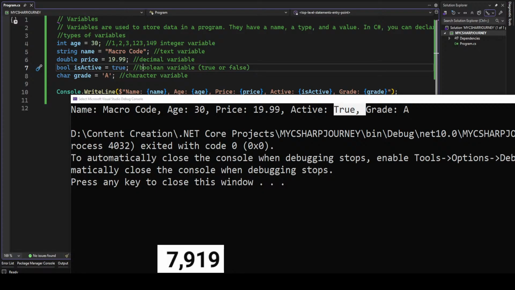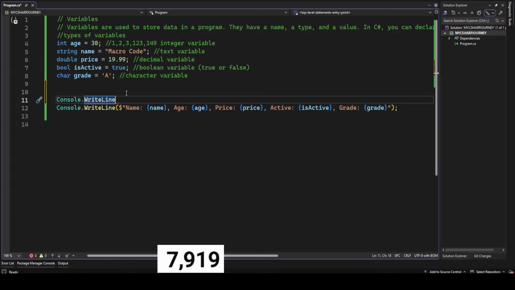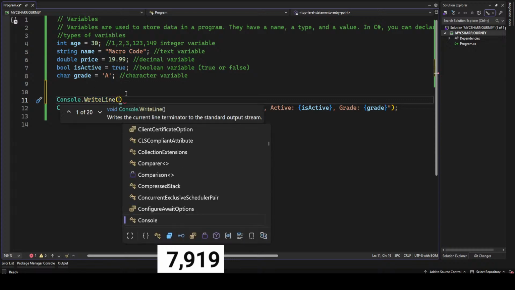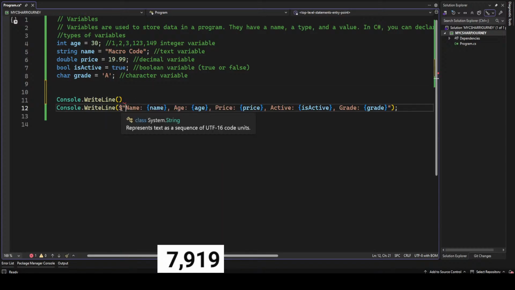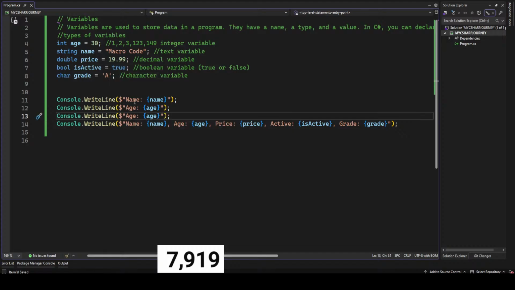You can even print one variable at a time. So you can say name, you can do this, and then if we print that, you can also print age, then you do the name of the variable. You can also do price, so this is price, then you can do the price here.